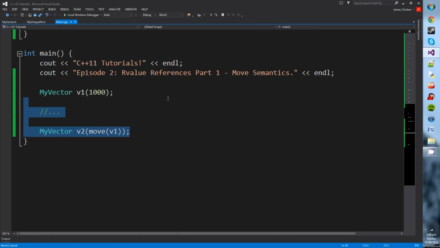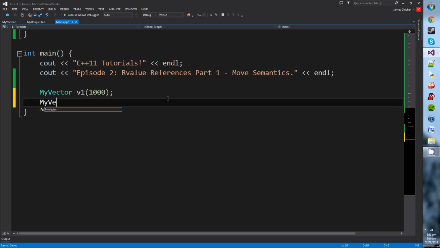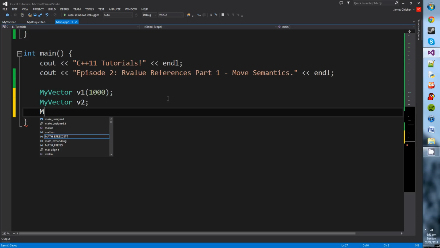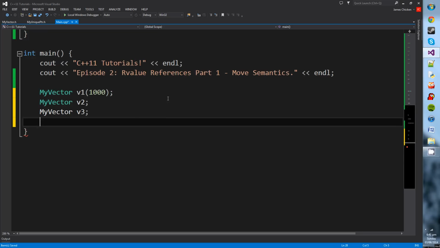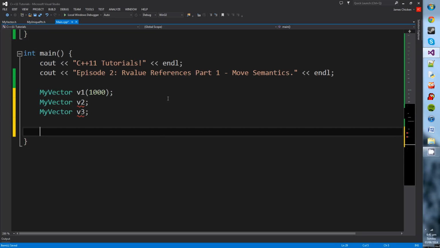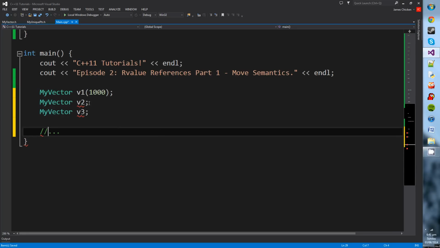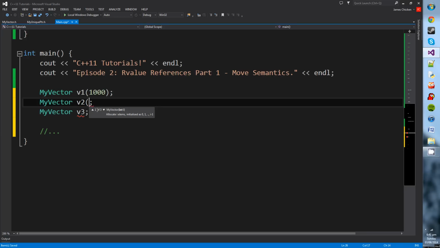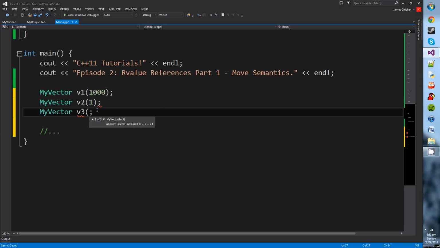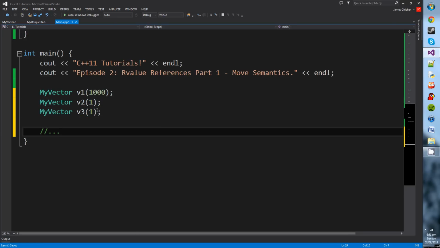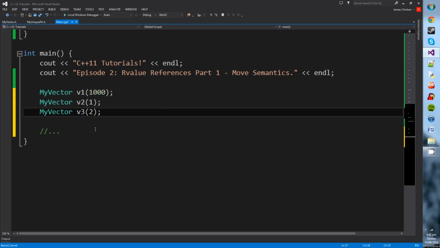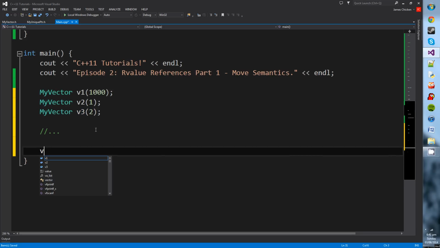So, let's say I've got my vector v1, my vector v2, my vector v3. So I might assign to v2, maybe I do some stuff with them. Oh, pardon me, I don't have a default constructor, so I can't write this. Let me just do them with 1 and 1, for example. Or we'll use 2, doesn't really matter. Here I'm going to say v2 equals v1. So this we expect to have copy assignment.